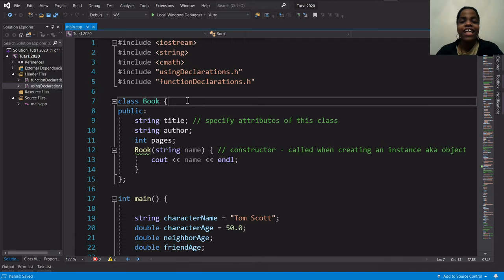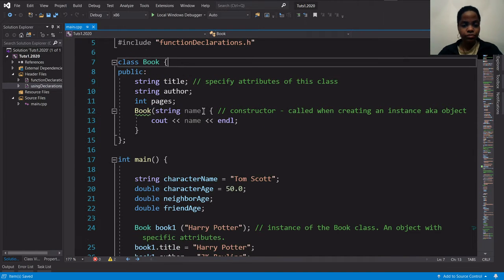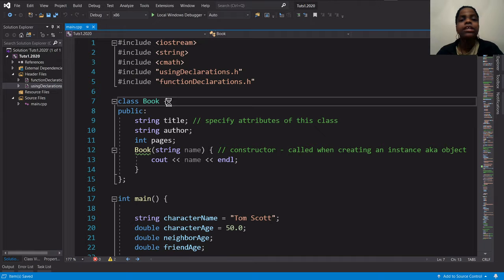Alright, so classes and objects in C++. First, what is a class? A class is used to create different data types that don't exist. For instance, the standard data types are things like int, double, string, and things like that. But if you want to create a special real world data type, then you want to create a class.